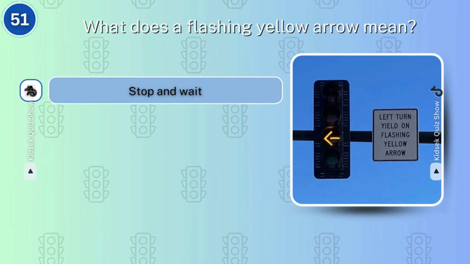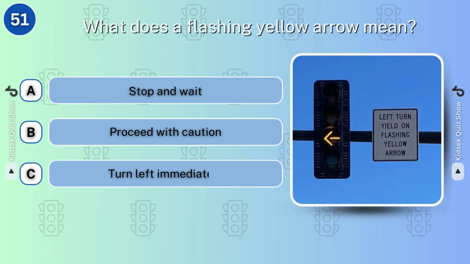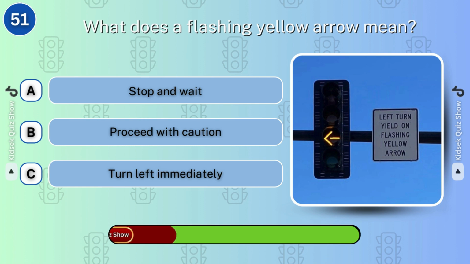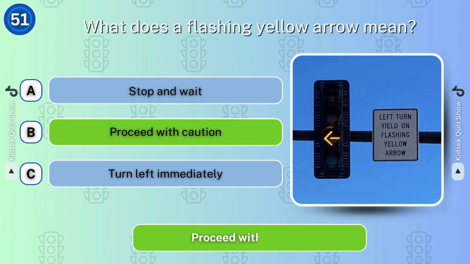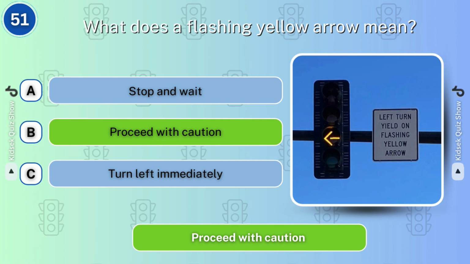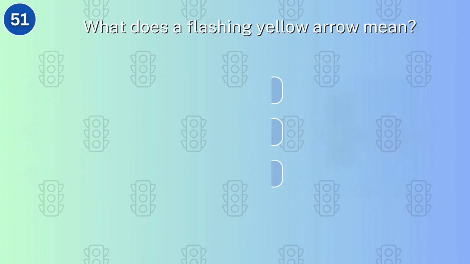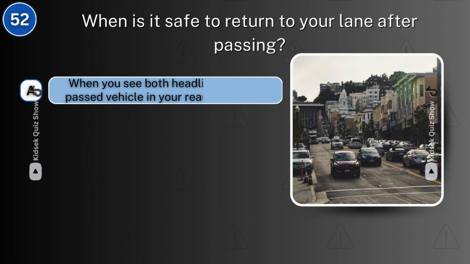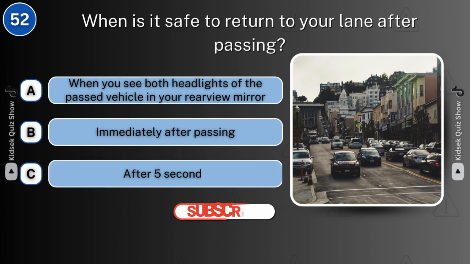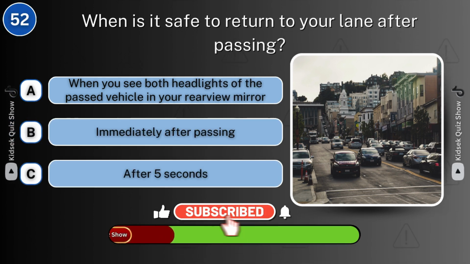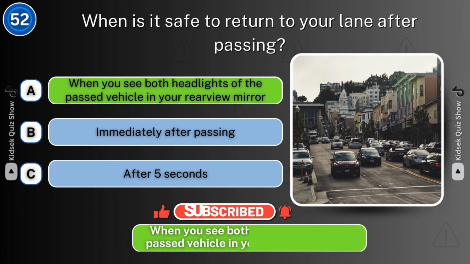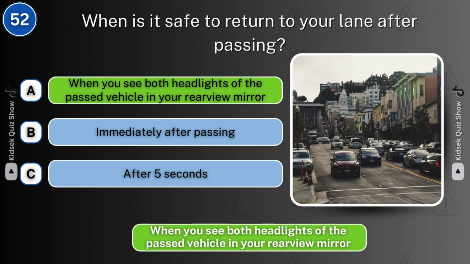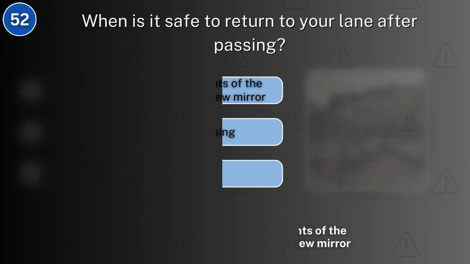What does a flashing yellow arrow mean? Proceed with caution. When is it safe to return to your lane after passing? When you see both headlights of the passed vehicle in your rear view mirror.